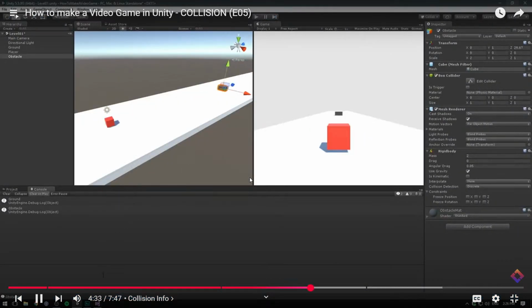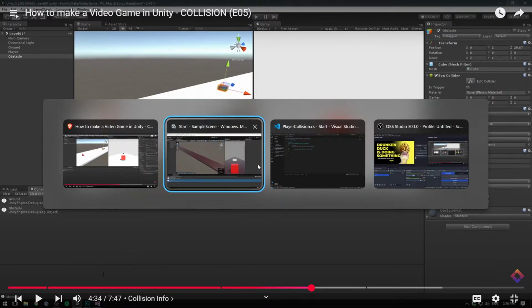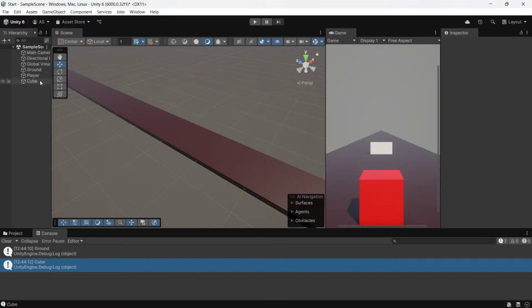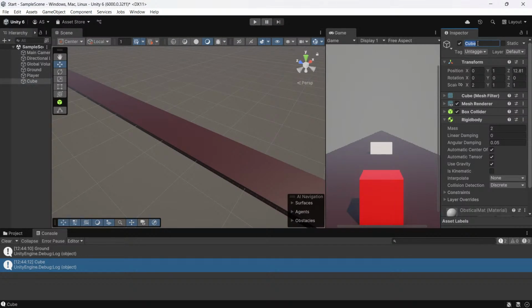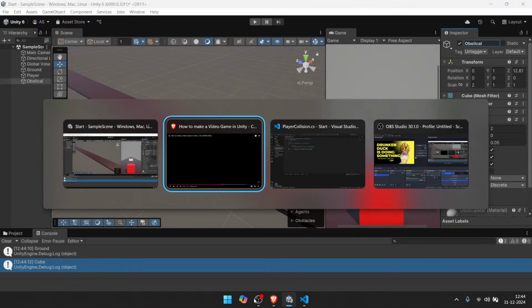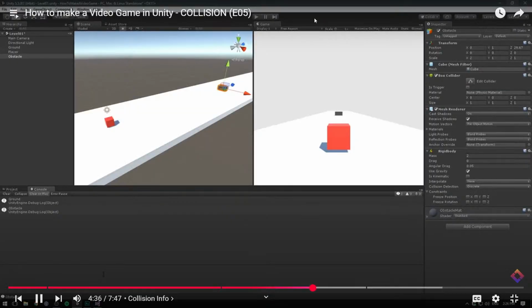This makes it really easy for us to have, what the heck is obstacle? I didn't rename the name. So it's obstacle. Good.